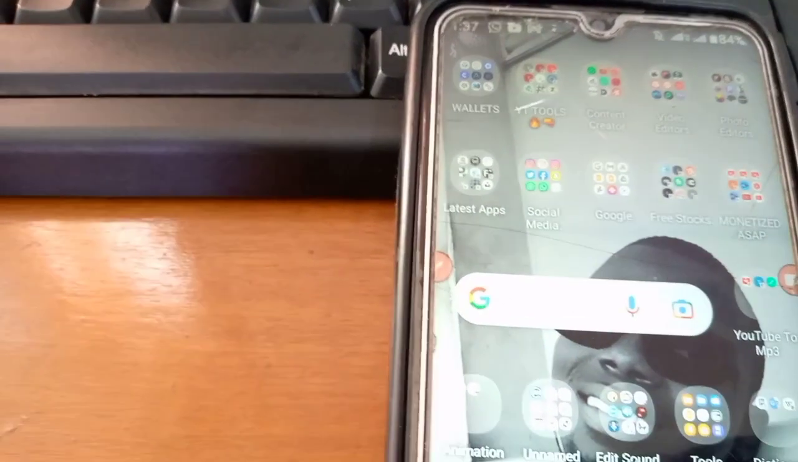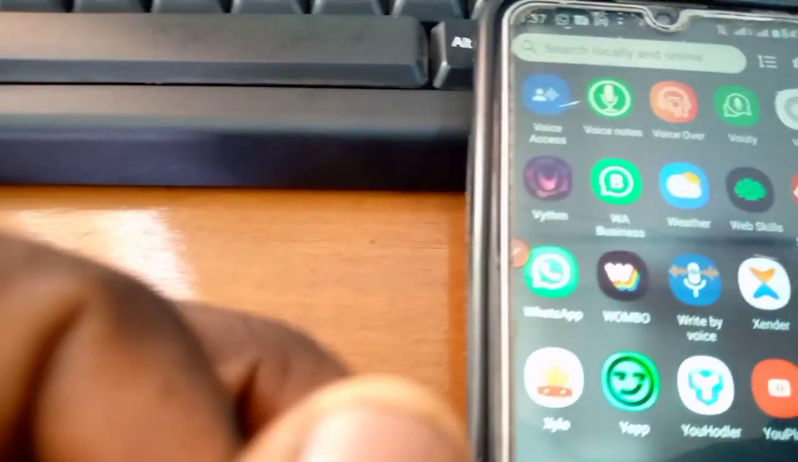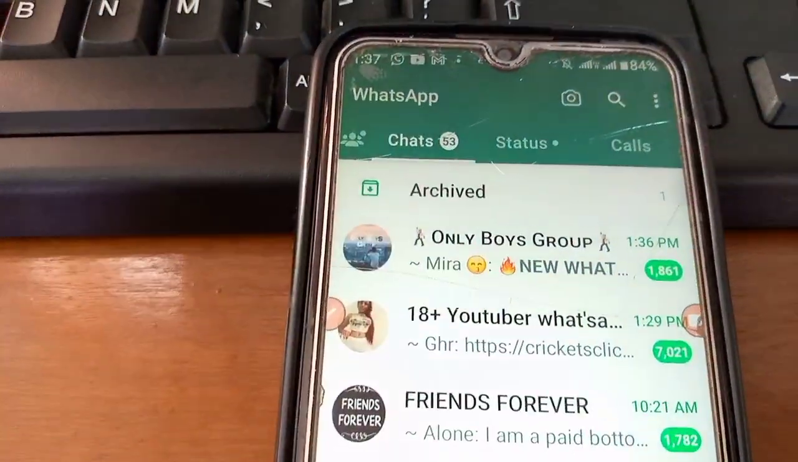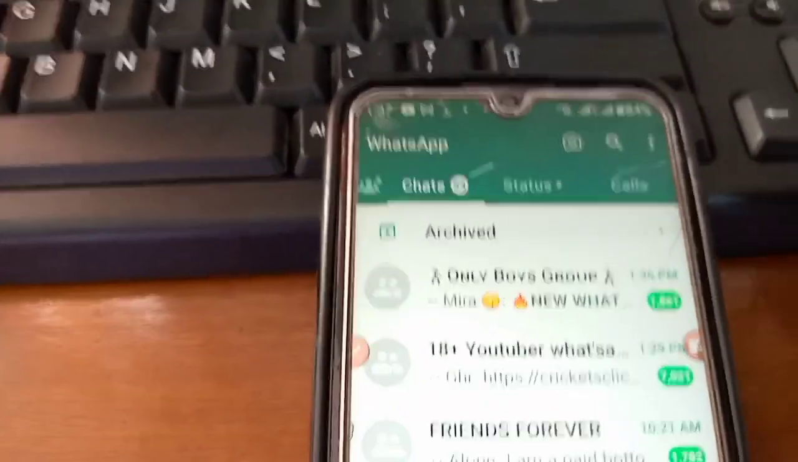But wait, for those using the WhatsApp Messenger, what you have to do is just click on it like this. When you click on it, it's going to open. When it opens, it's the same process.